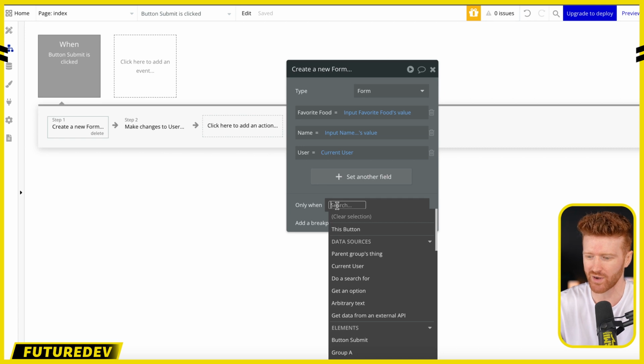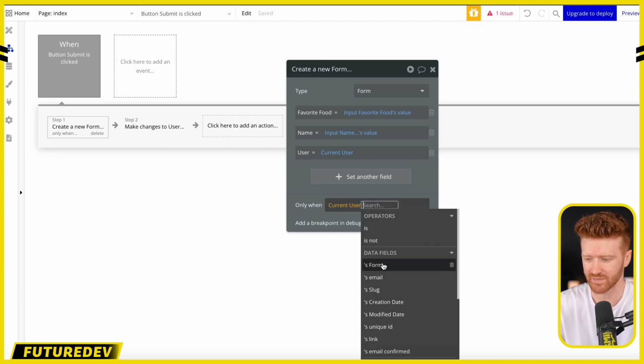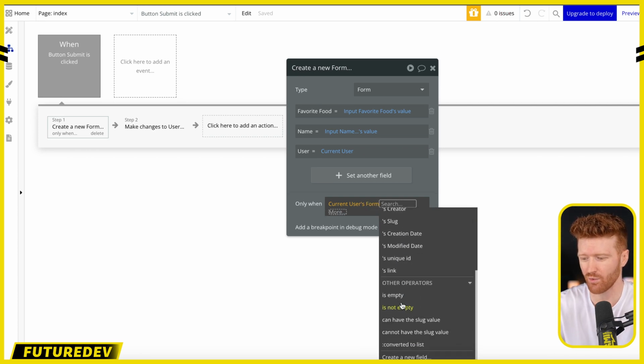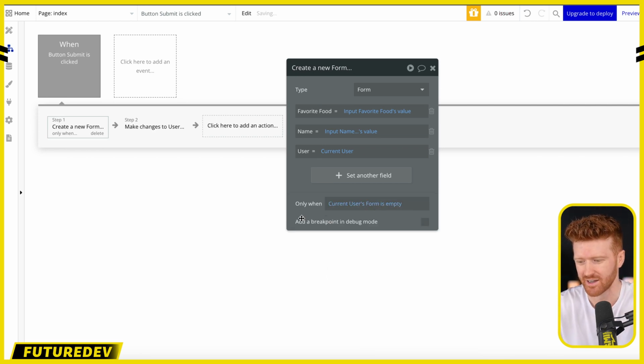So let's click our only when and see what options we have. Well, we know we're going to be looking for the current user, and we want to look to see if they have a form. So we have current user's form, and then we want to look for is empty, meaning they don't have a form in their record. Now that we have this conditional, this step 1 will only be run if this condition is met, and if it is not met, it will just skip to the next step. But there's a couple different ways to do this. Of course, in development, there always is.